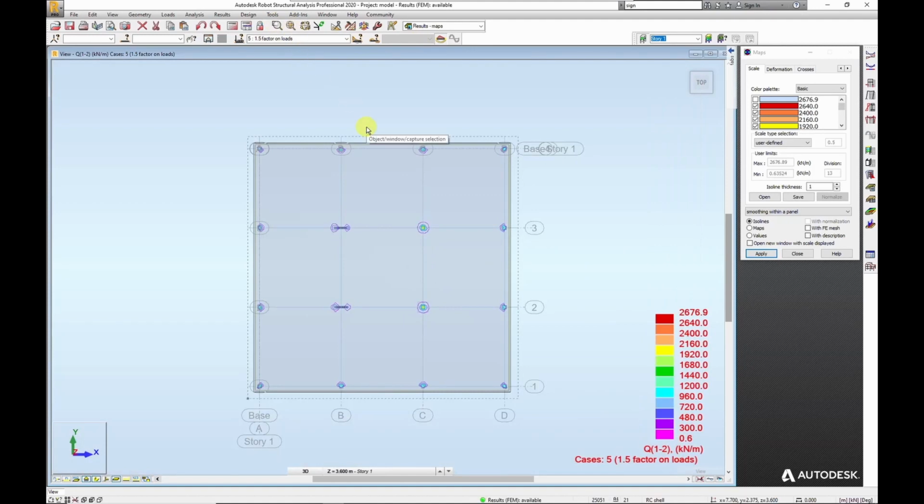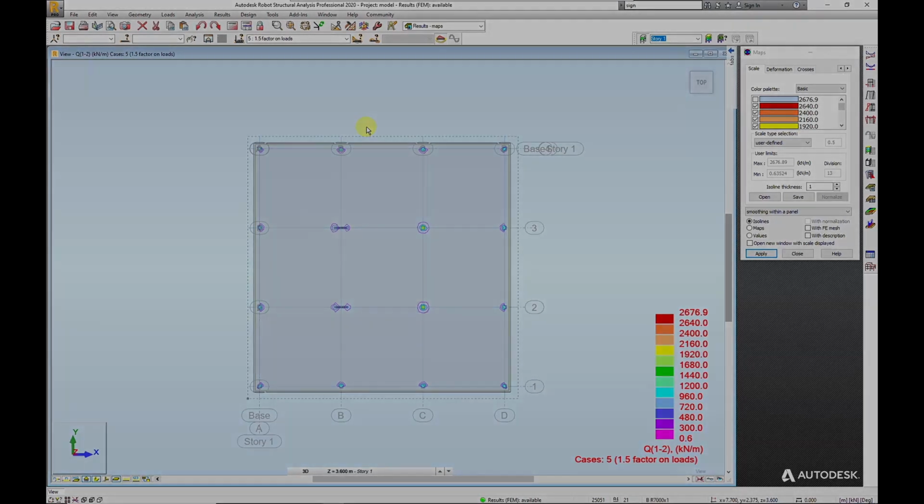Again, contouring can be really helpful both for us as designers, but also if you're going to explain your work to other people, using contouring can be a really visual way of explaining the design that you've carried out.